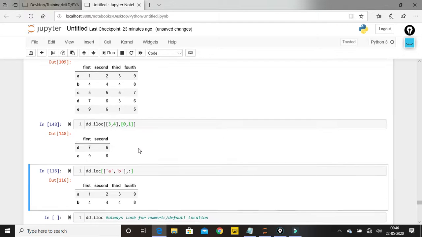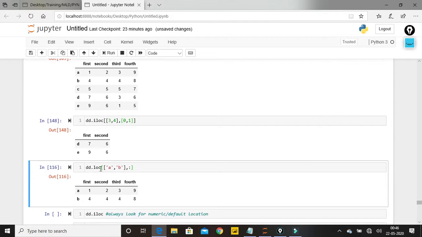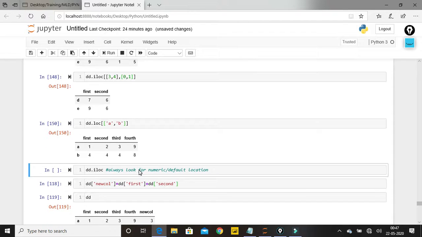Now moving on, I'm using this dd.loc function, which is nothing but my labeled indexes. Suppose this is my rows A and B, and I need all columns. By default it will give me all columns, and we can use this colon operation as well. It will give me all columns. If I remove this and execute it, we know it will give me the same result. So this is one more thing we can find out by using the colon operation.